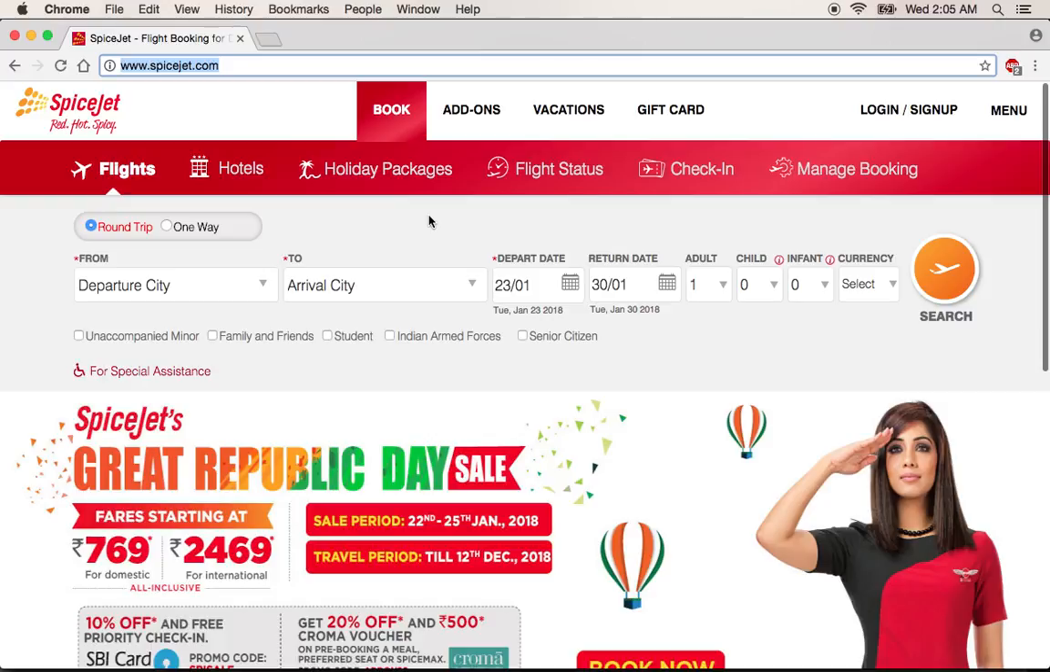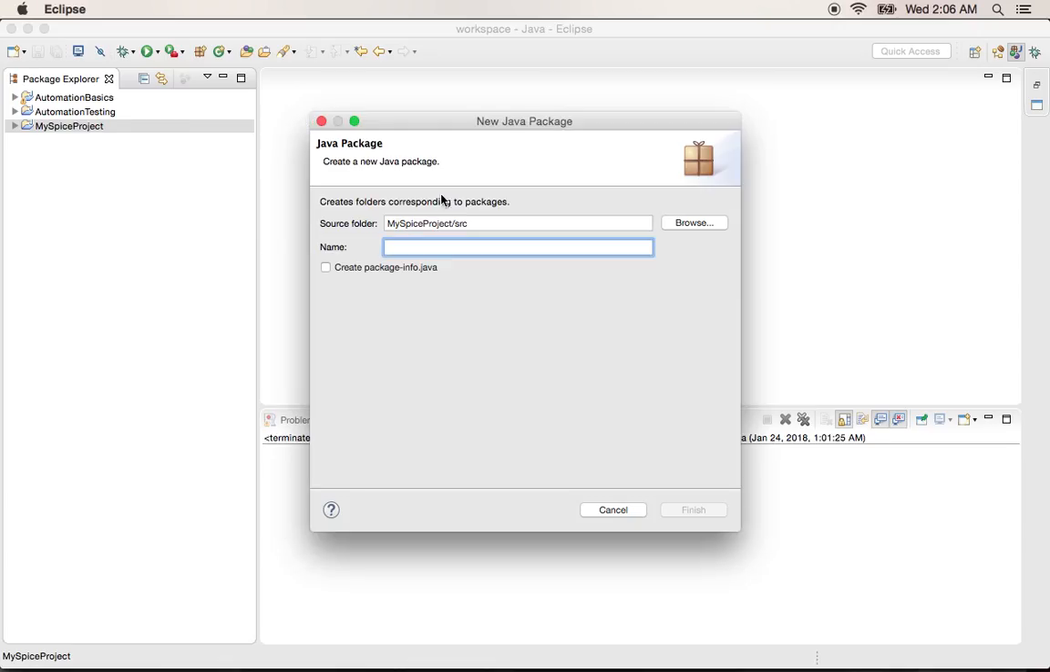Some of them will do it in such a way that under book you have flights, so they'll create a package for flights and put all the test cases under that package for flight. So whatever you see here will go under this package. Similarly you can have hotels and holiday packages as different packages in your project. So I choose based on the functionality. You should discuss with your project members how they follow, and whatever way is convenient for you, you can follow that.